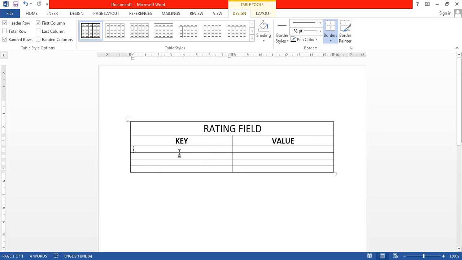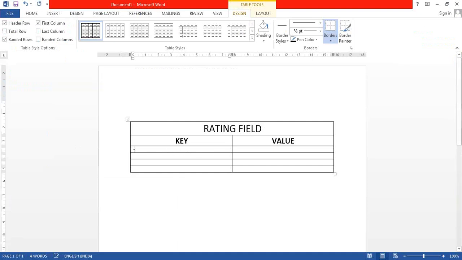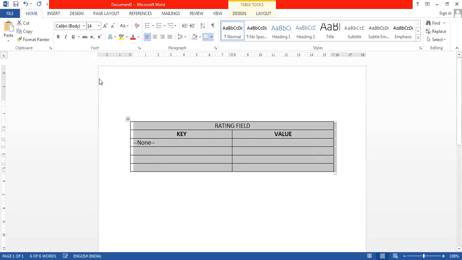What are the keys available here? Right now inside your pick list field, whatever elements are available are nothing but the keys. Now you will have the values. The first is none, the second one is hot, the third one is warm, the fourth one is cold. So these are the values available inside my pick list field.